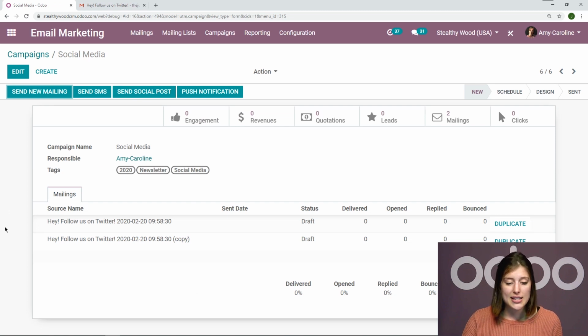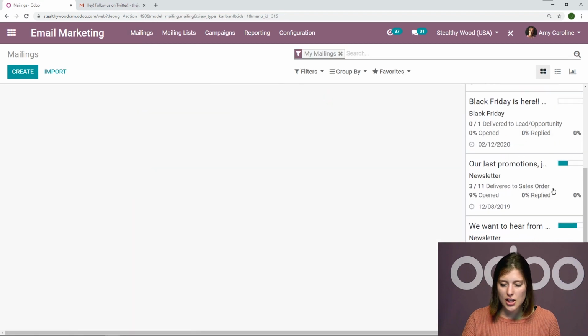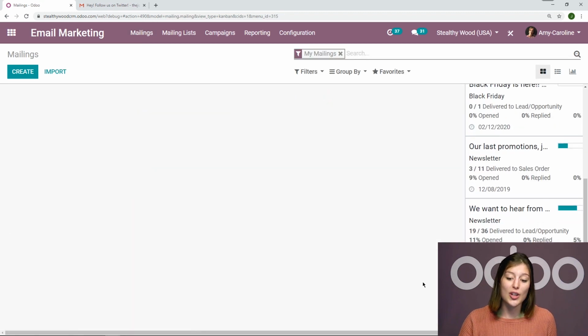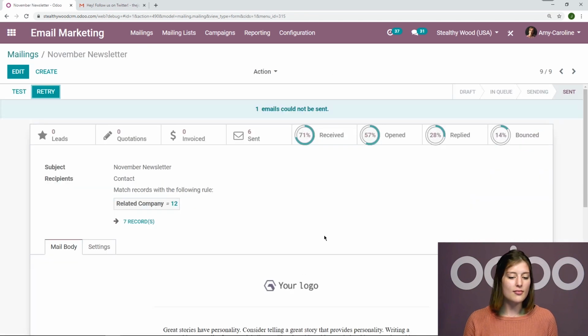So that's really nice. But let's actually go to all of our emails, and we're going to check out what those metrics look like once I've actually sent the email. So let's click on this one here. All right, so I have that at the top. Okay, I have these smart buttons. I'm going to be able to see how many were received, opened, replied to, and bounced, as I mentioned earlier. And we can also see how many emails were not able to be sent.